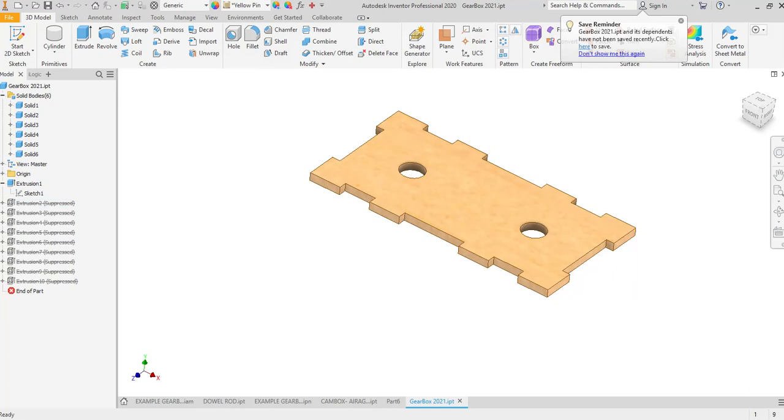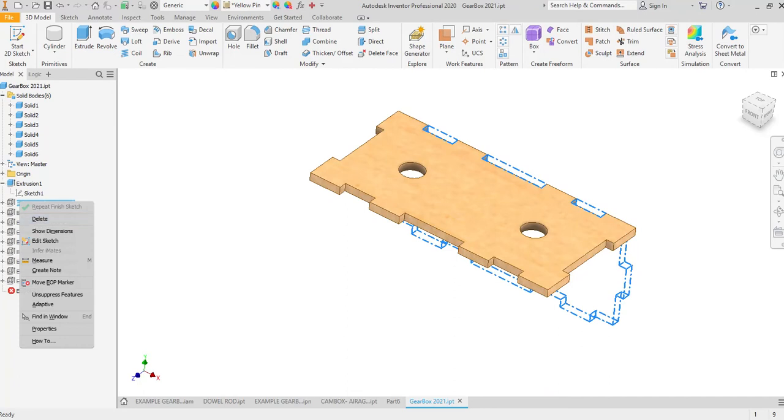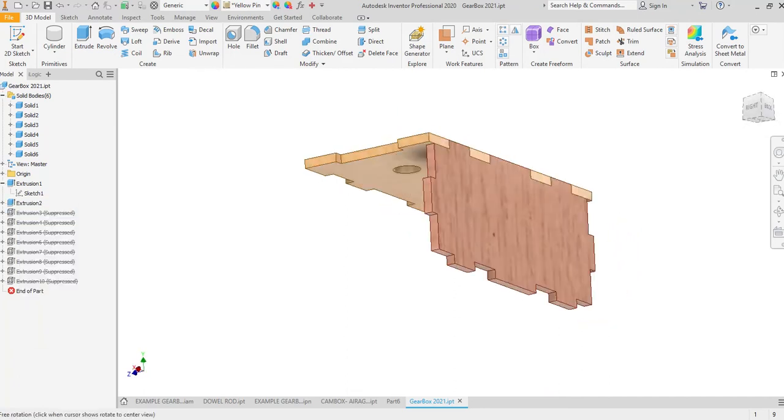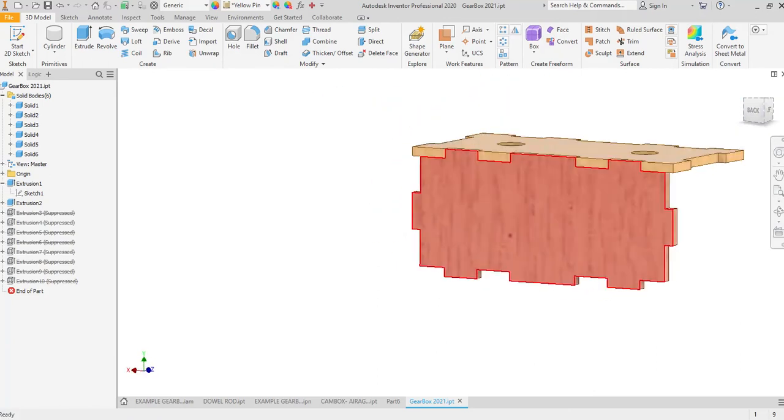Hi, and welcome to the second step of what we're going to make. So I'm going to unsuppress this feature so you can see. This is the front, it says back, but it's the front of our object.